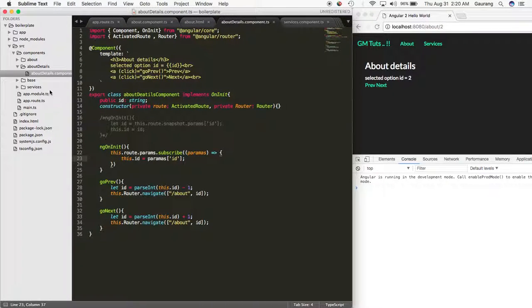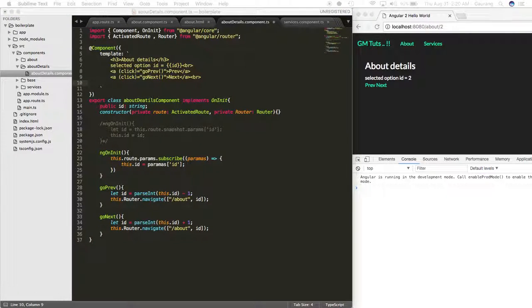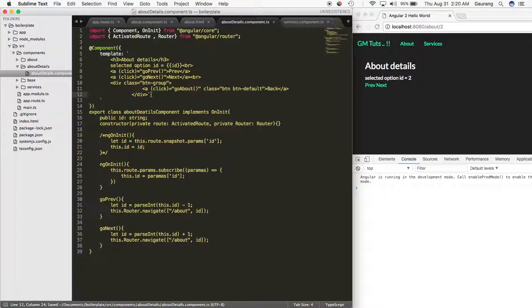I'll quickly jump down to my about details page, go over here and create a back button. I'll copy the code which I've already written, and format it properly. You can see this is nothing but a back button, and there is a click function which is going to be called go about. I'll write goAbout over here.